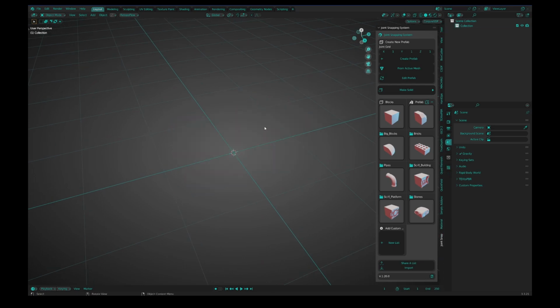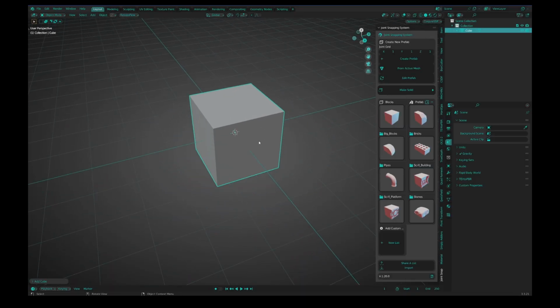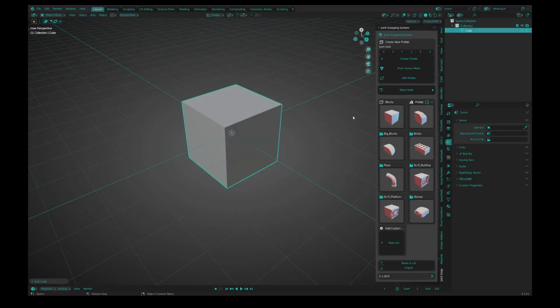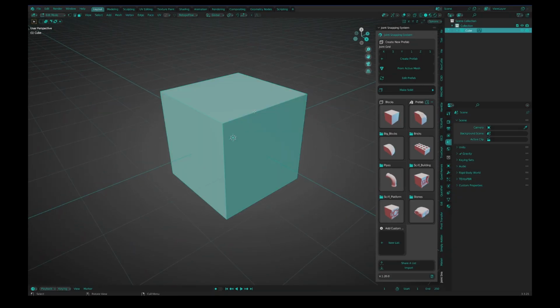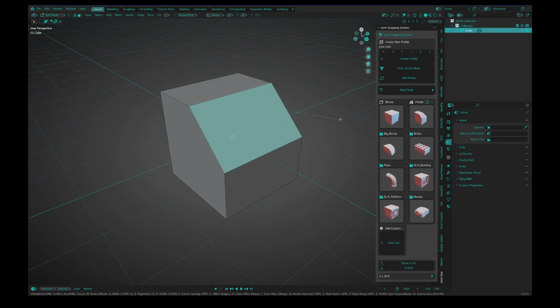Another new big feature we added was universal snapping points. Universal snapping points can be added to any object, even objects in the scene, or prefab objects that you place in the scene. So let me demonstrate. Let's make an object here. Let's give it some geometry.